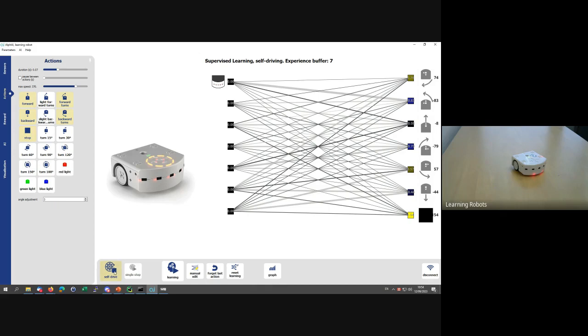I can also put self-drive off and check. So here I activate the two sensors. Oh no, it's okay. I see he wants to go backward. If I activate only one, it wants to go backward right. And if I activate only the other one, it goes backward left. So the learning was correct.